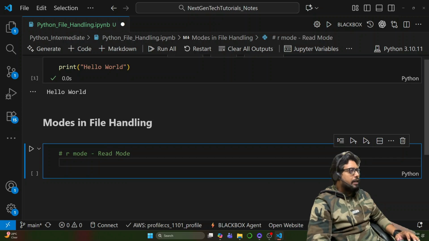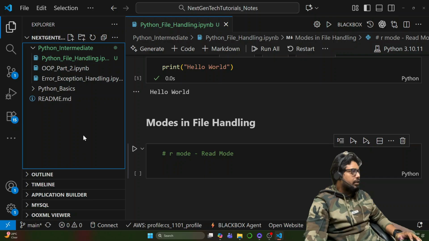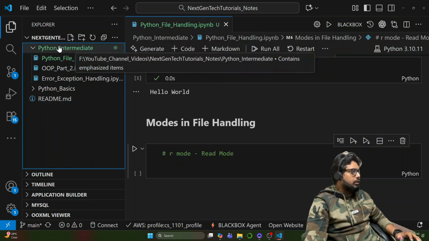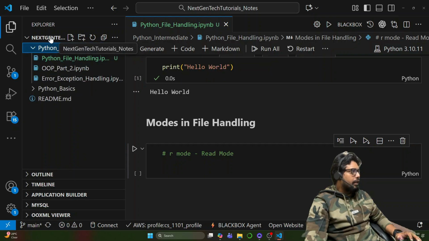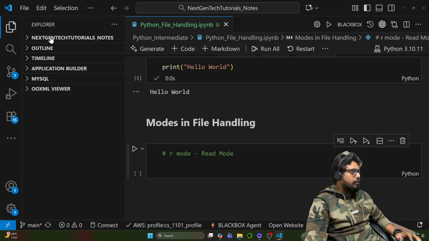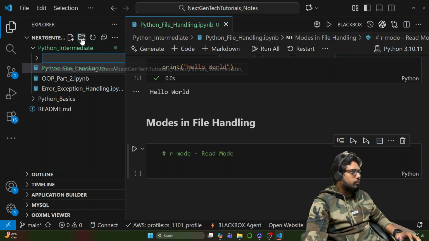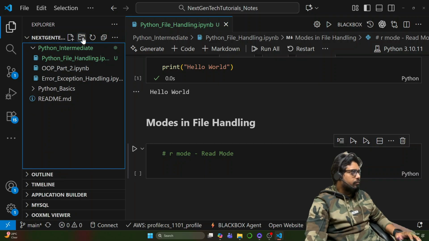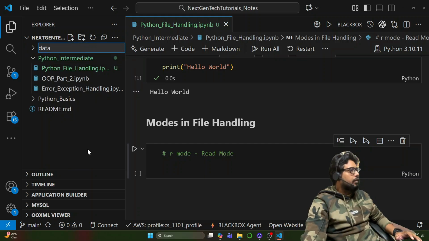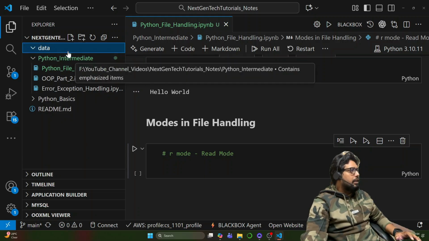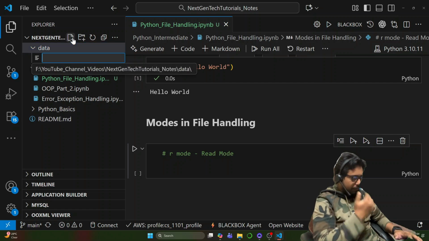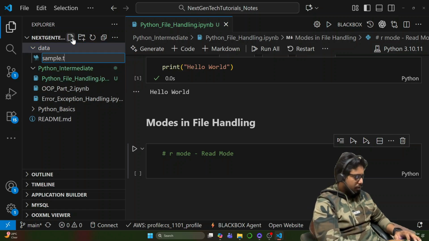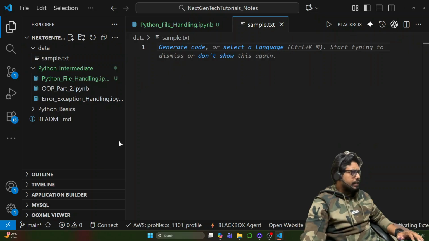How does it exactly work? Let's say I have a file. Let me also create a file over here. Not here, let me make it outside. Within this folder I'm creating a file, let's say sample.txt. It's a basic text file.